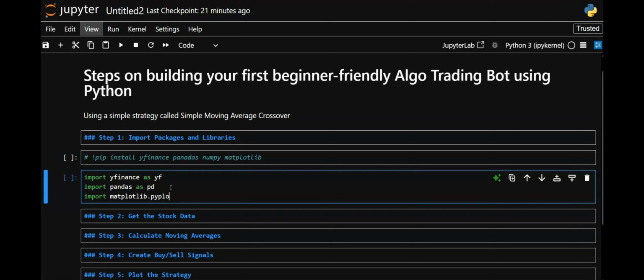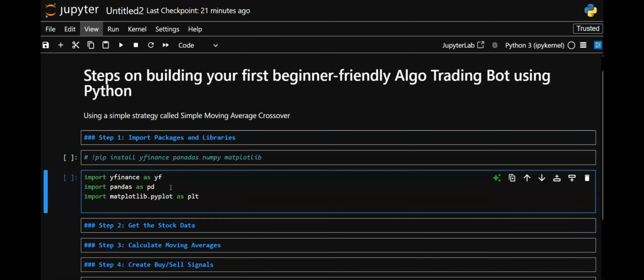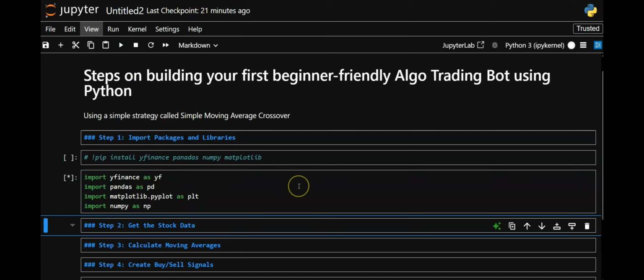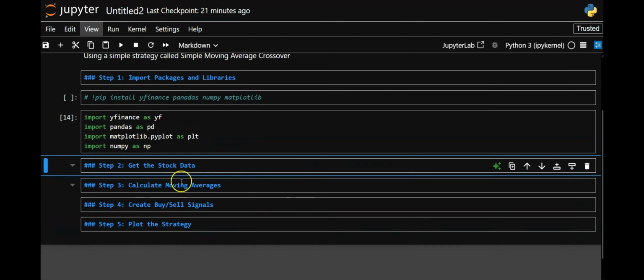pyplot as PLT. And Matplotlib will help us make graphs to see the buy and sell signals within that graph. And then we're going to import NumPy as NP. NumPy will help us with calculations. So I will run this code. Great. So now going to step 2.